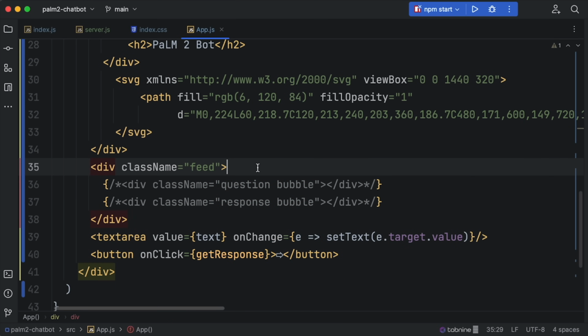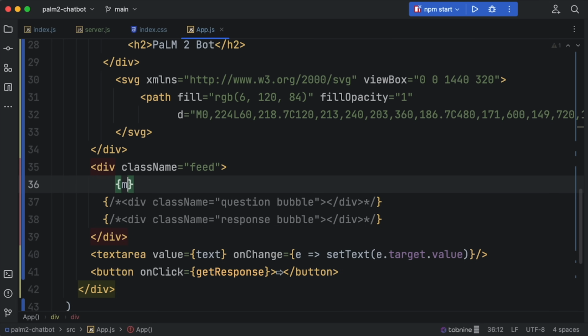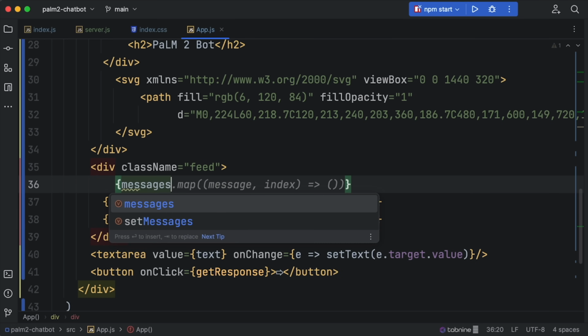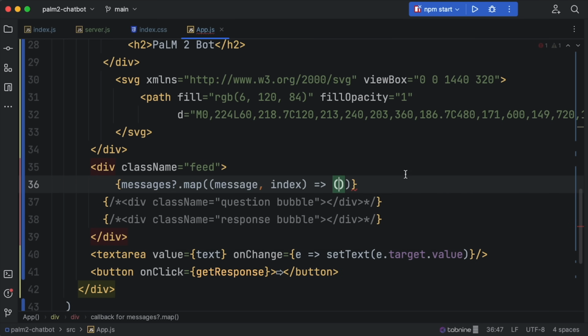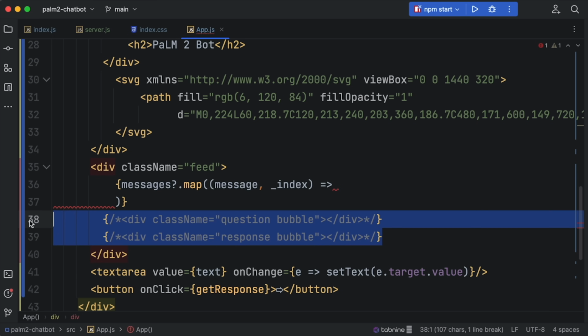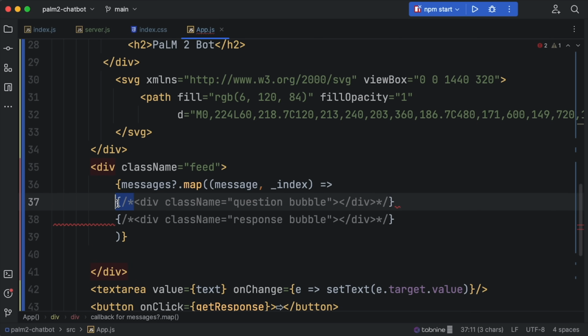Let's comment this out for now. I'm going to grab the messages, and if they exist, I'm going to map each message. We're going to have an index as well. We're going to map it. In fact, we don't need that onto all of this. So just like so, let's uncomment this out just like that.